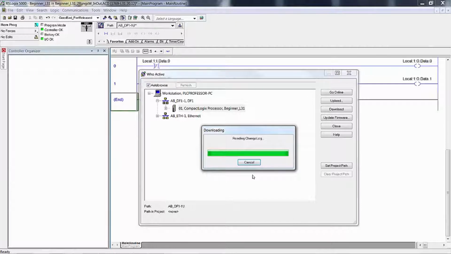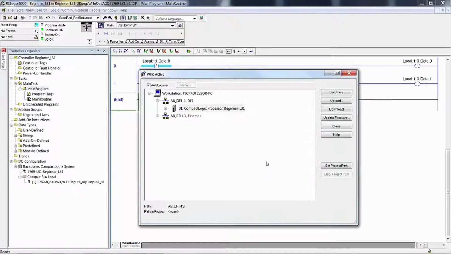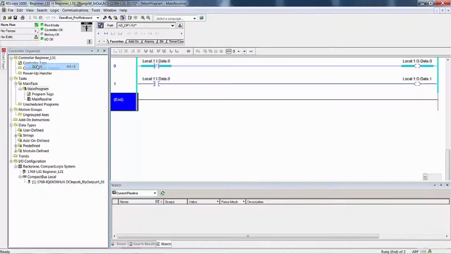Sounds fast, but compared to Ethernet 100 meg, this is really slow. Change back to the remote run mode. Here we are with the inputs off, and we're back in run mode. How many bits are we watching in the watch panel? Well, let's go to the watch panel and find out. View, watch.